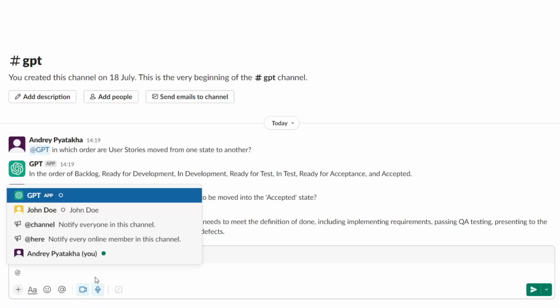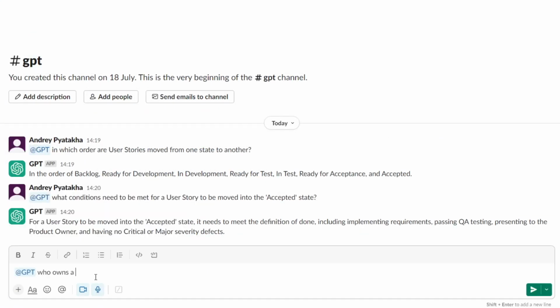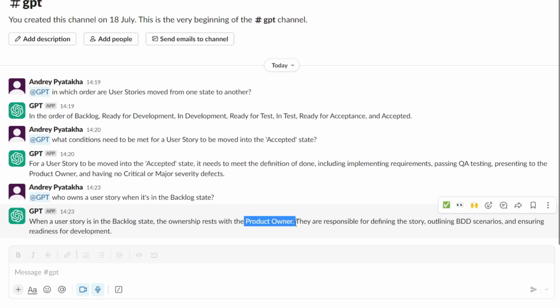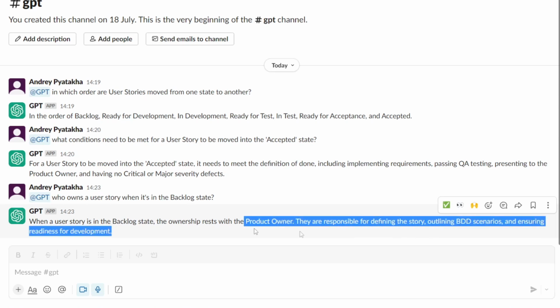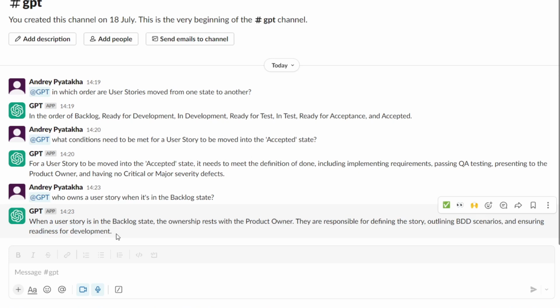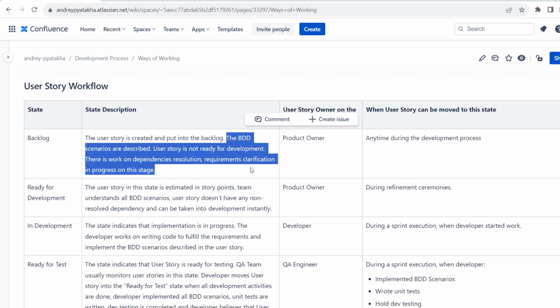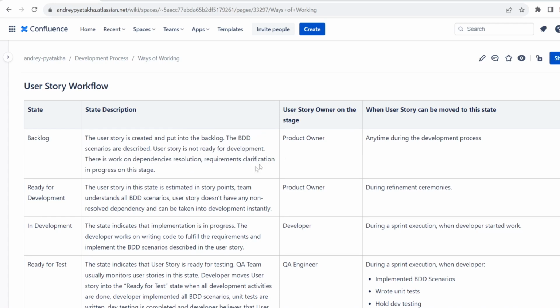And let's ask one more question, the final one. Who owns a user story when it is in the backlog state? And we receive a response that matches our processes and the information described in our knowledge base. When a user story is in the backlog state, the ownership belongs to the product owner. They are responsible for its definition, describing BDD scenarios, and ensuring readiness for development. That's how you can use a fine-tuned model in everyday activities and interactions with the knowledge base.